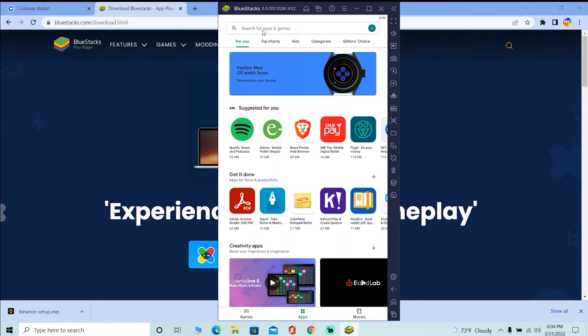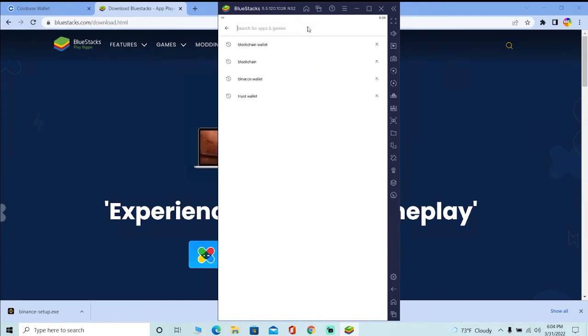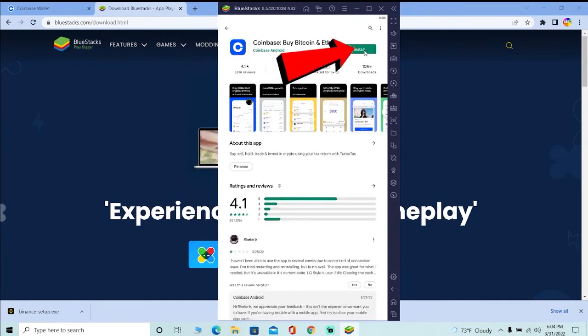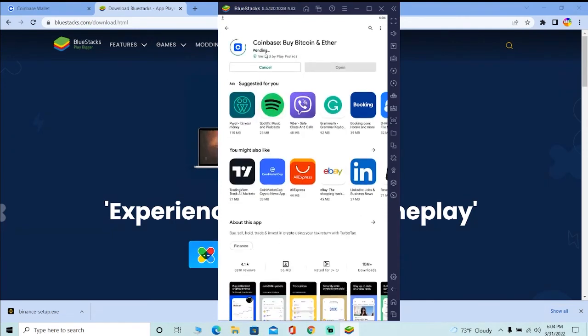After you log in into your Google Play account, where it says search, you want to write Coinbase. Search for Coinbase, you can see Coinbase: Buy Bitcoin, click on it, click on install, and Coinbase will start to install. After the installation process is complete, you can open it, you can log in into your Coinbase account or create a Coinbase account and do whatever you want. Now basically you are able to use Coinbase on your PC.